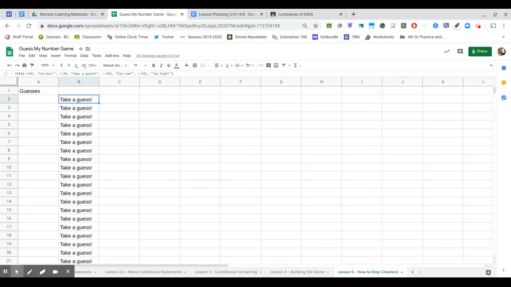So, last time we made our game, and you'll notice right now I'm clicked on one of my B column boxes, and I see my code right here at the top. So if I look there, I know that the answer is 82.